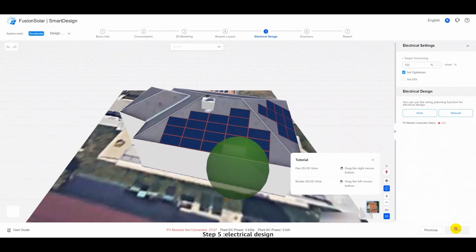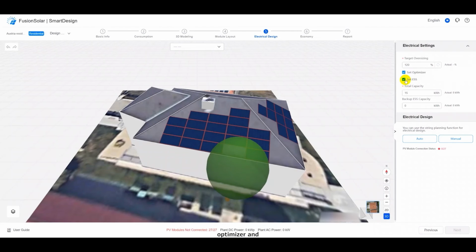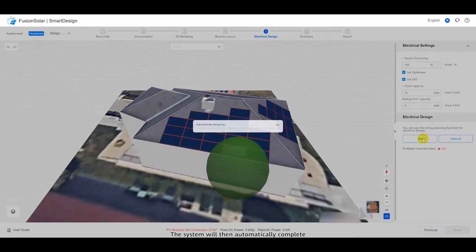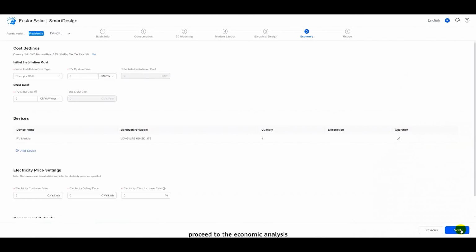Step 5, electrical design. By default, the target oversizing ratio is set to 120%. Determine whether the site requirements necessitate configuring the optimizer and energy storage system. Click on Auto Design. The system will then automatically complete the configuration of devices and the design of their connections. At this stage, the connections between the inverter, optimizer, and PV module can be observed. After the design phase is complete, proceed to the economic analysis.